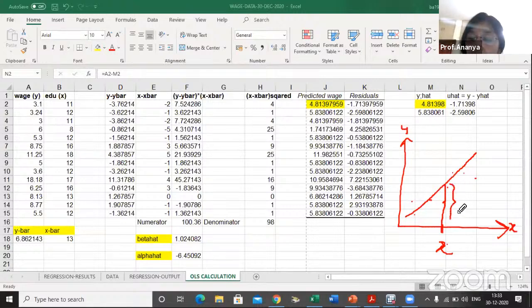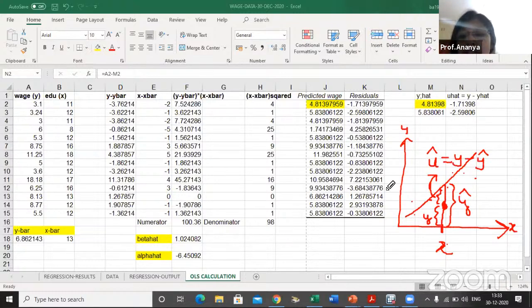So this is your y hat. And this, which is the actual observation, on the scatter, is your y. So this little thing is your error, your residual u hat. U hat is equal to y minus y hat. Whenever someone is actually earning less than what's predicted by my model, I'll have a negative residual.